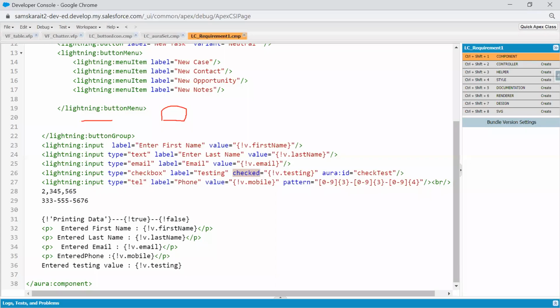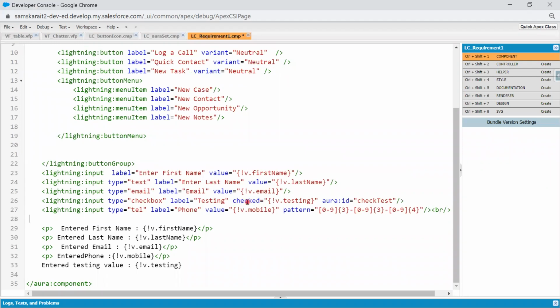For example, yesterday, last time when we were testing it, the testing value was not printing here. We tried it, but it did not work. In real time, this might happen with you also. You wanted to test whether this particular attribute is storing the value or not. Whenever I check the testing checkbox, does it store the value in this attribute or not? So how can we do that?